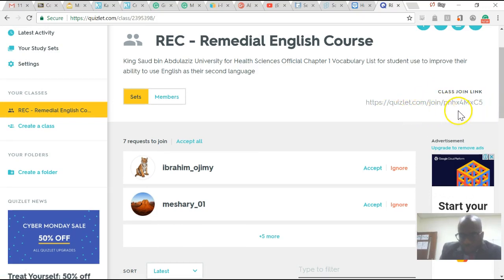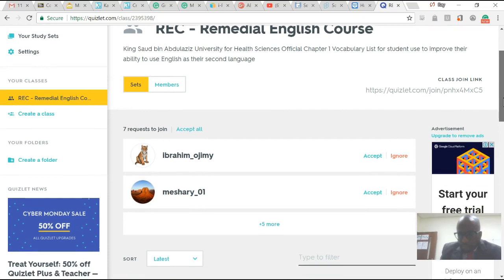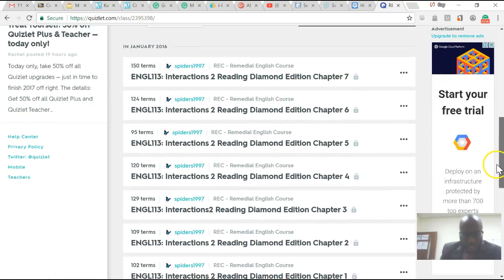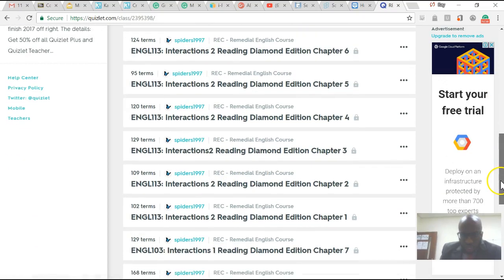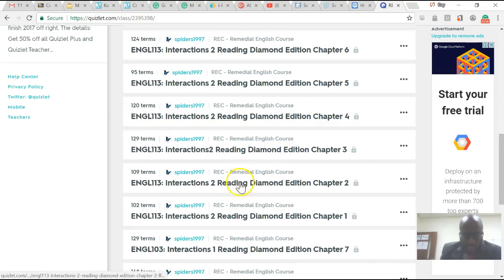So again, this allows for self-study. This allows you to play educational games in the classroom as it relates to your personalized content. Here you can see all of the vocabulary from the Interactions textbook that we use in this English 113 class, which is the remedial class. These are all students who did not pass the 103 class, so this is additional help for them.